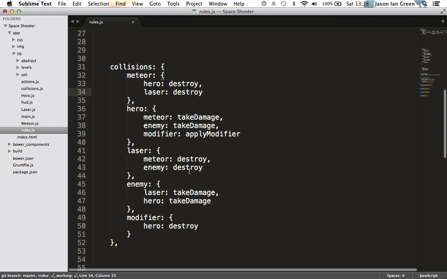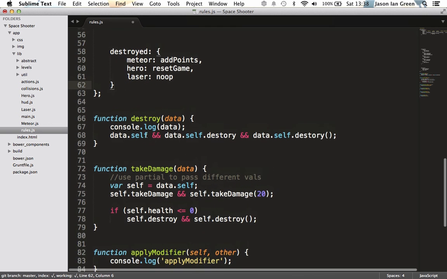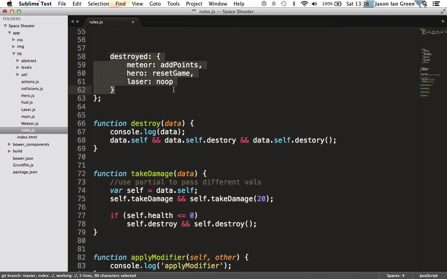In any case, you could see how we could wrap up all of our game logic in one module to make it much easier to add in new logic later. This module could link up directly with the HUD to keep it up to date, and we could also have rules for when objects are destroyed, including adding points, resetting the game, or nothing at all.